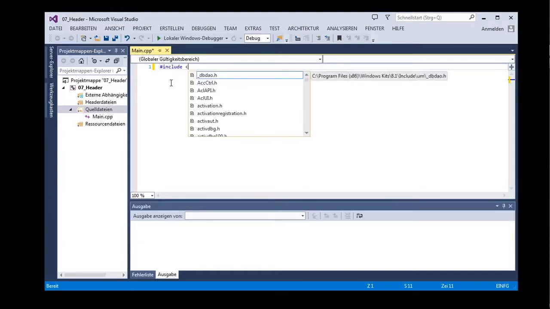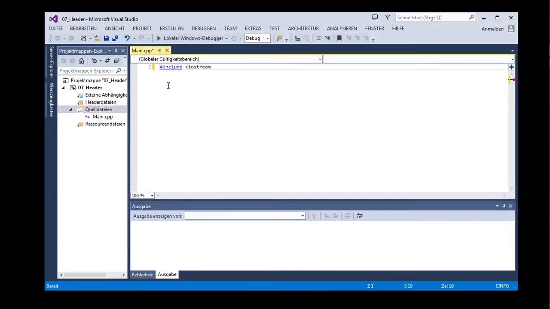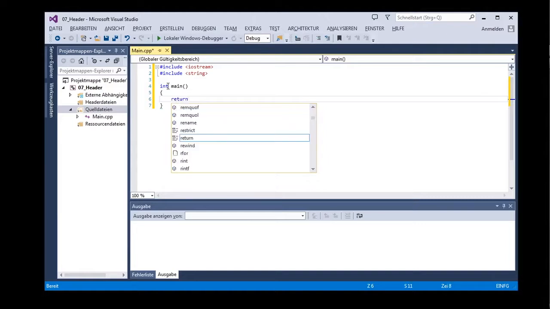the I/O stream, then include the string library, create the main function, which includes a return value. You might have noticed that I didn't include the standard namespace. This is because there's no need for that in header files.